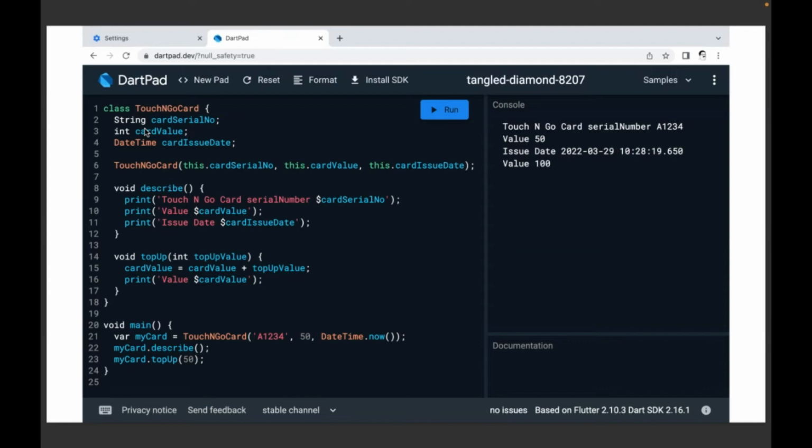Now, the next line that you see here is a constructor. If you want to create an instance of a Touch and Go card, you will use this constructor. So you can see from here, I just need to pass in a card serial number, a card value, and a card issue date, to create an instance of a Touch and Go card. Now, if you have a variable inside a class, we refer to those as properties. So in this case, card serial number, card value, and card issue date are instance properties. Every instance of this card has got these properties, and they will have different values.